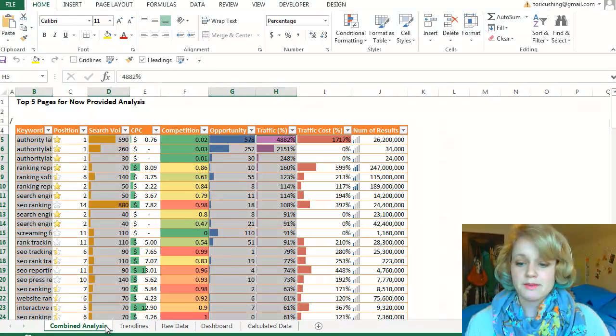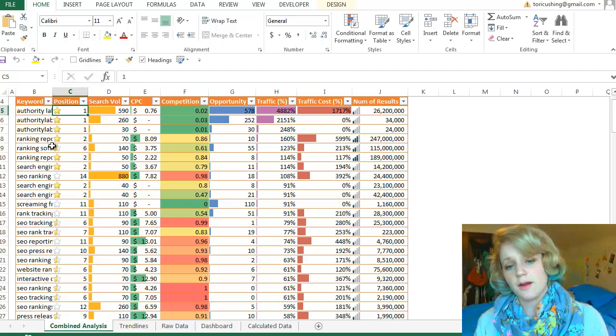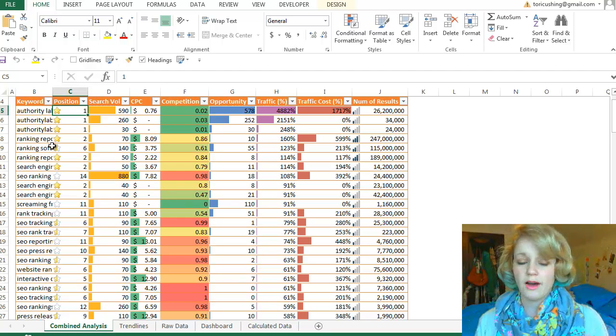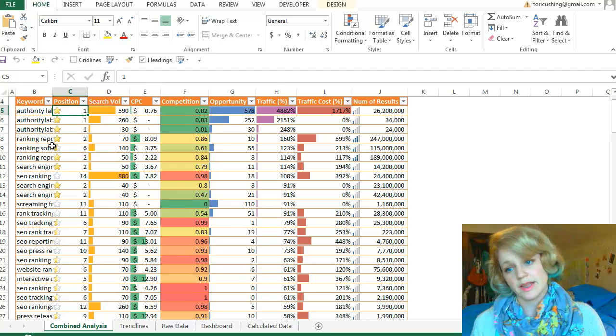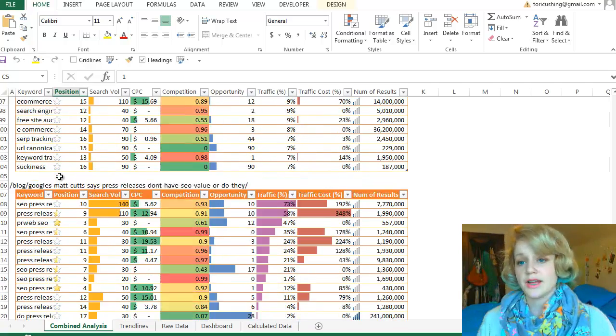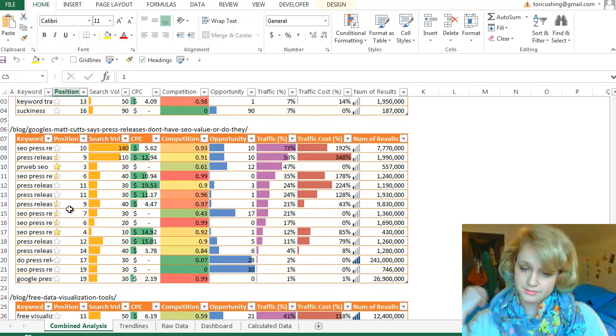Last time I made this combined analysis, and it basically used conditional formatting to look at all these different metrics by color or icon, just to get a quick overview of how well each of these keywords were doing in relation to the landing page. So you can see we have the home page and we have our top 5 performing landing pages here.